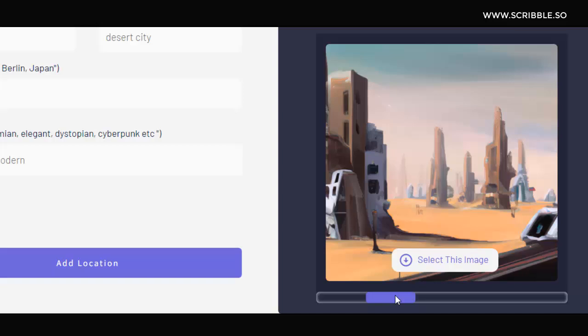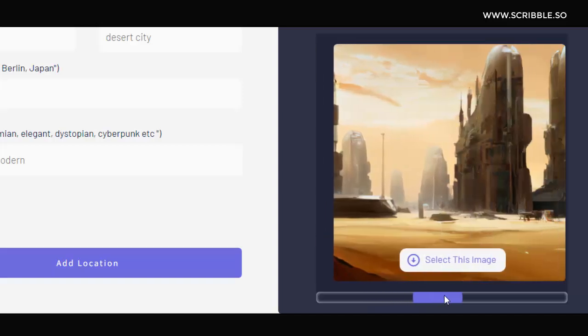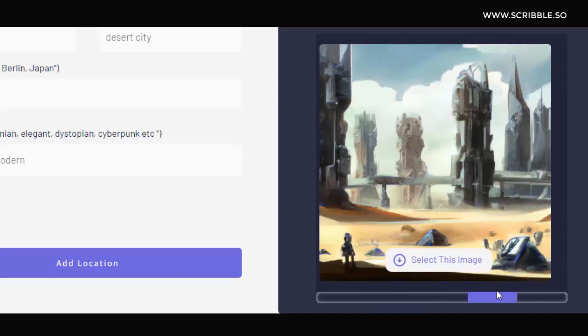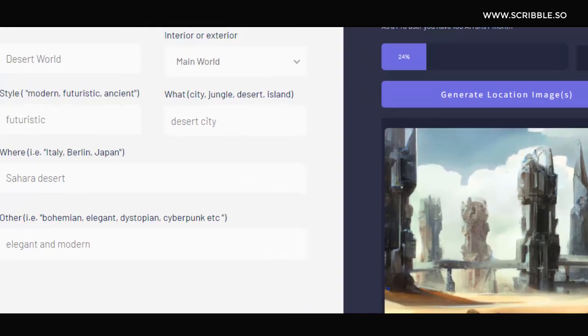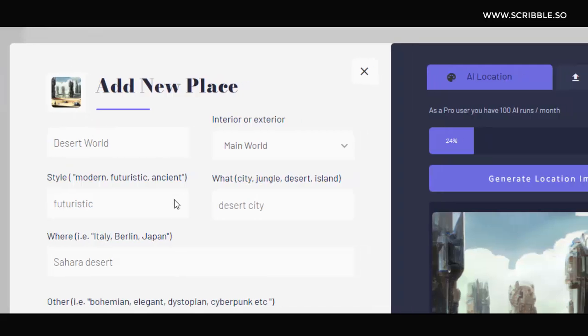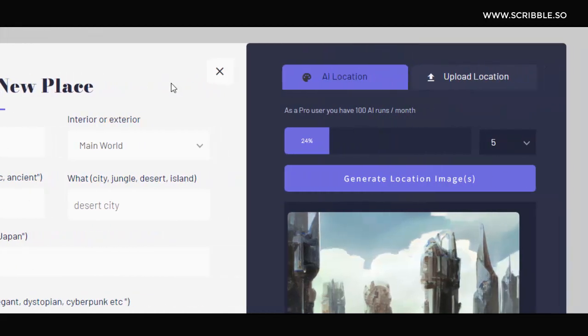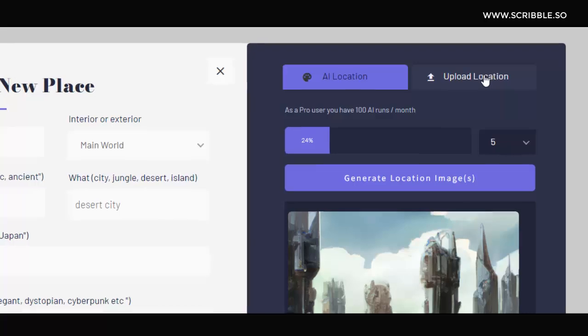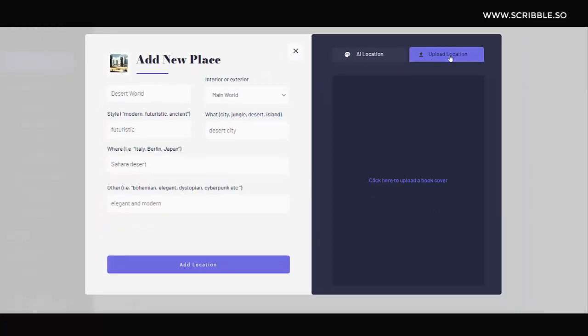Now if this is the look I was going for, I could just select the image that works best for me by clicking on this button here. Now you'll notice the image also gets added up here when you do that. Now keep in mind, if you don't want to use this AI tool, there's also this tab here where you can upload a visual reference for your world. So feel free to use that instead if that's what your story calls for.